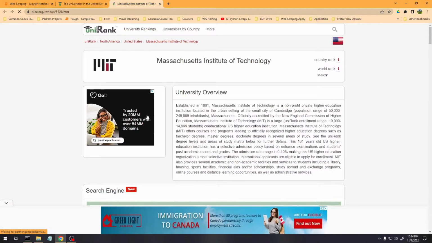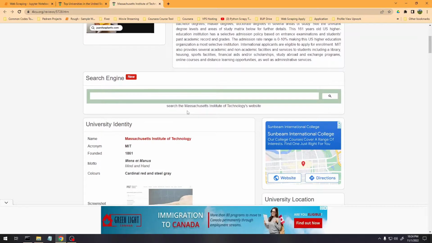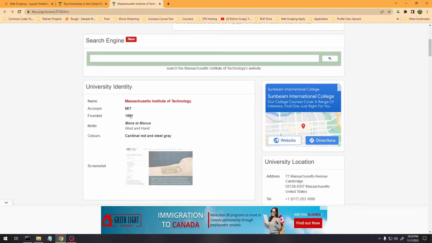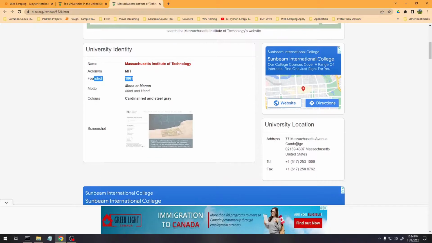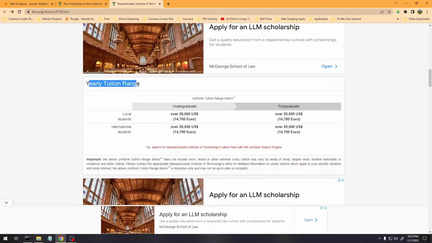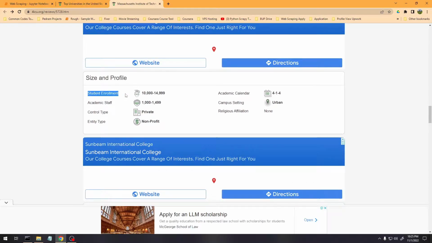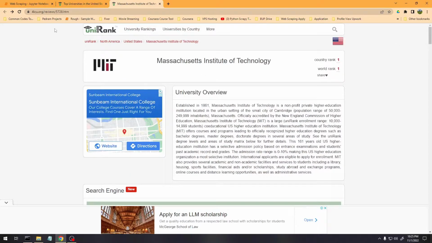Let me show it to you. We're going to take the logo URL, the university name, overview, country rank and world rank. And if we scroll down, we are also going to take this: founded, university address, telephone, and then yearly tuition range for only local students, undergrad and postgrad, and then student enrollment and academic calendar, academic stuff. That's all. Okay, so let's get started, and we are going to use Python for doing so.